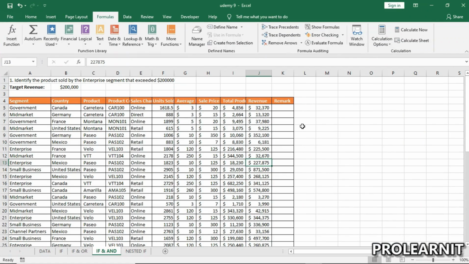And the next thing we're going to be talking about is the IF plus AND function. The last time we talked about the IF plus OR function. Now we're going to be talking about the IF AND function. Basically, friends, they are similar for the OR and the AND function.